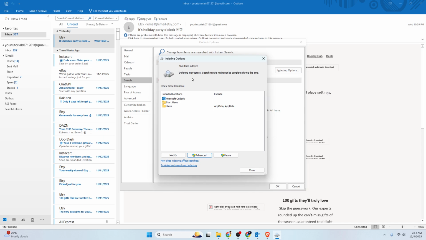The rebuild process takes time depending on your computer and mailbox size. You can continue using your device, but it may complete faster if you close unnecessary apps and keep the computer awake and plugged in. During rebuilding, search results may appear incomplete, which is normal until indexing has fully refreshed.